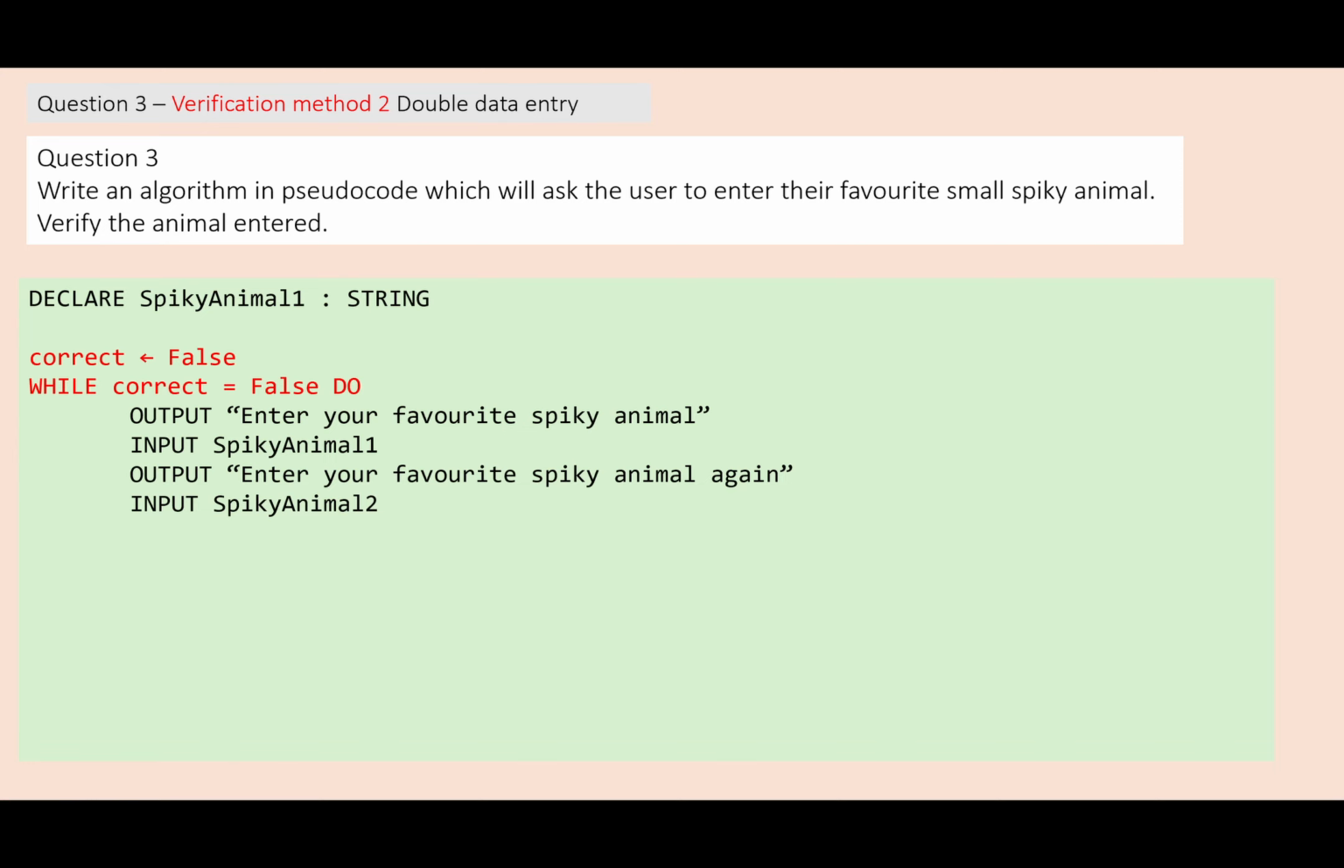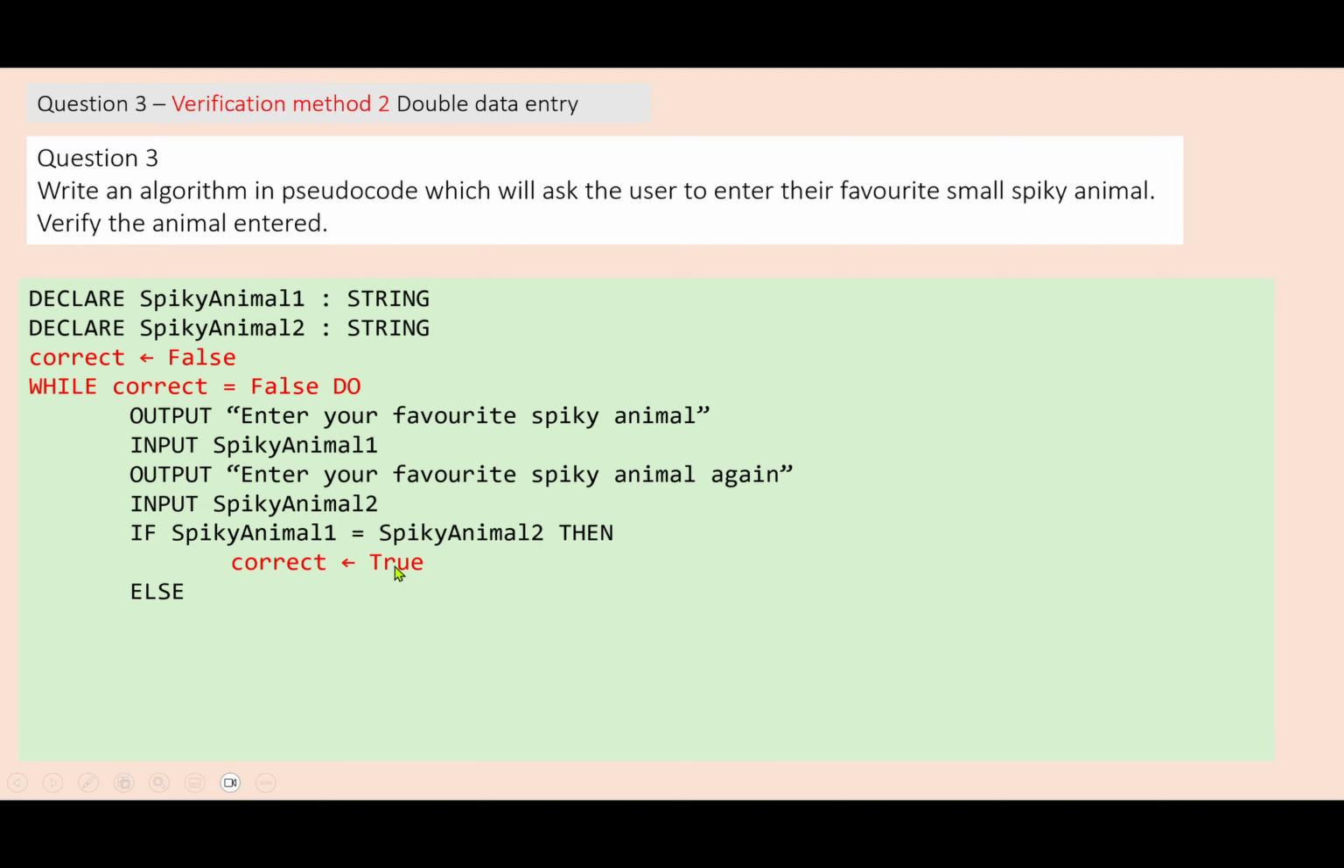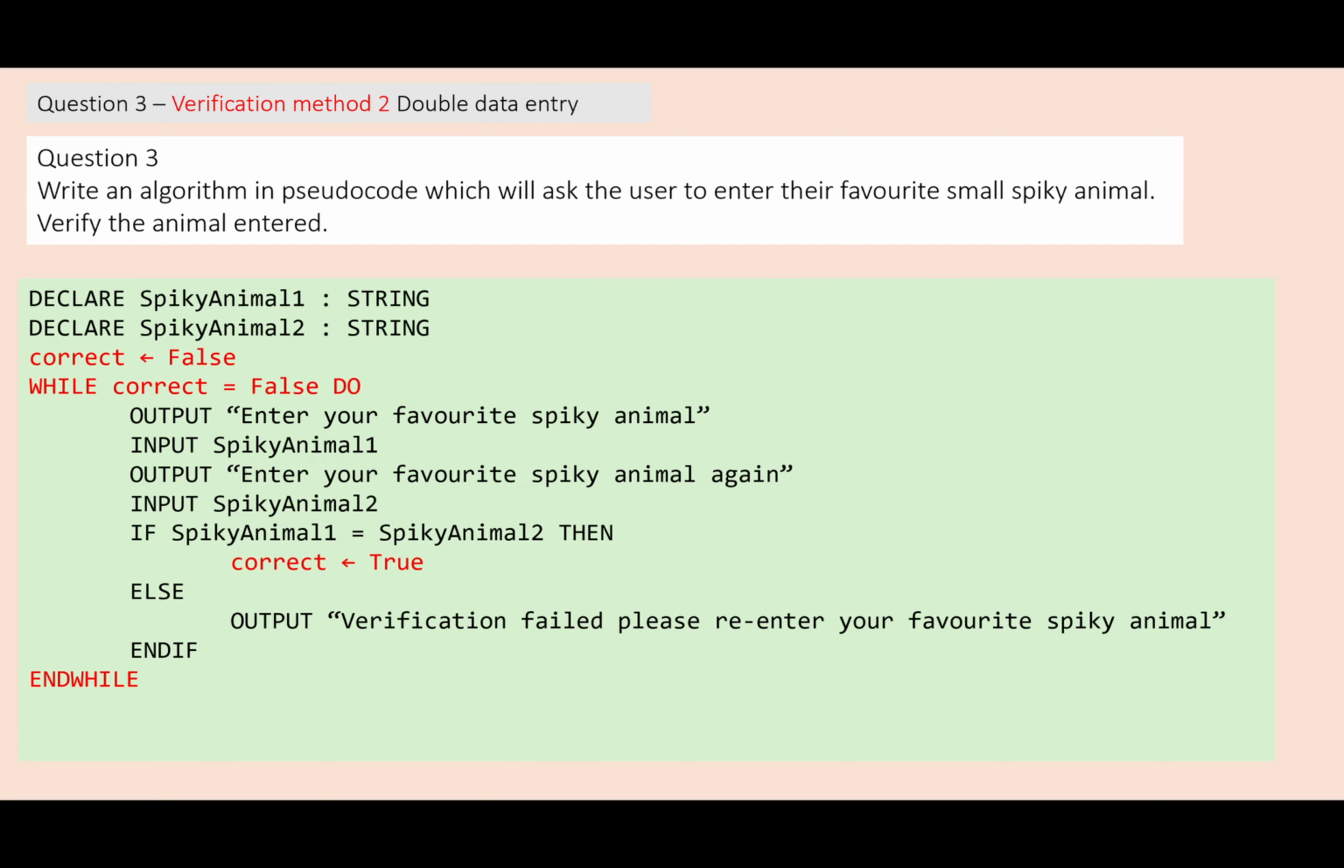And we're going to enter it again. We'll declare that as a string as well. We'll compare them. If they're the same, then we will set the loop condition to true, which will stop the loop. If they're not, we'll tell them it's wrong. The loop condition will stay as false, so it will carry on. We've got our end if and our end while.